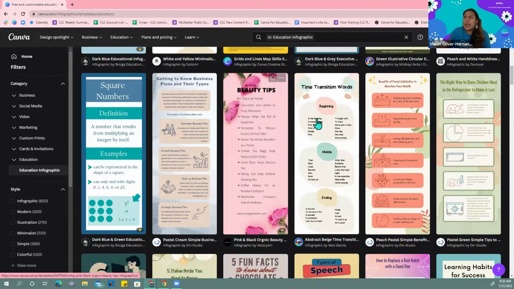Let's say I come across one that I love, okay? So for example, let's say I love this one, the time transition words, and I'm like, oop, that's it. I like it. I want it. How do I get it?